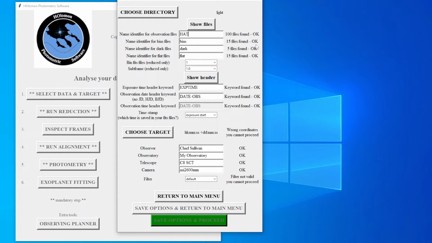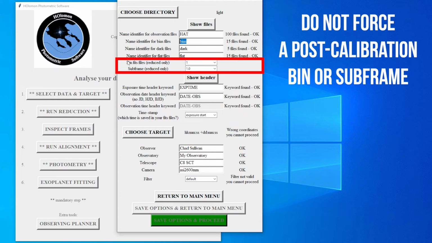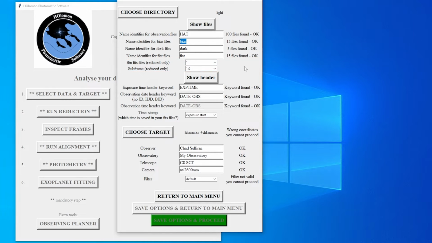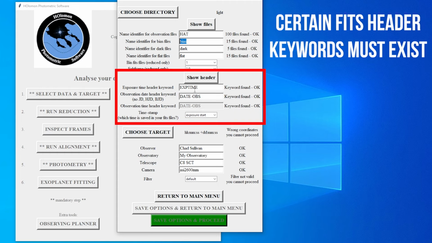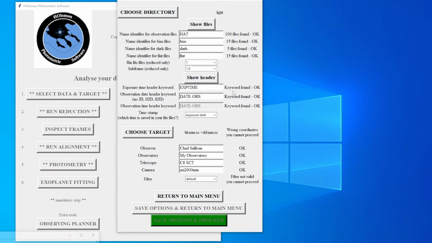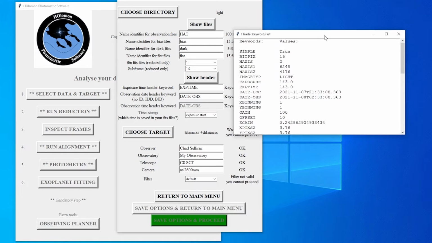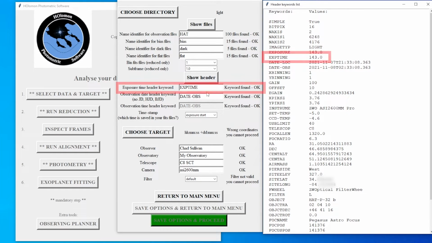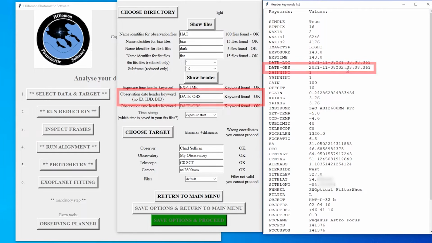Now that we've identified all those files, the next option it provides us is whether we would like to bin or subframe our files after the calibration completes. As a general rule, don't do this. Moving down the form, it now wants to make sure that certain FITS header keywords exist in our light frame files, specifically the exposure time and the observation date. To verify this, click Show Header. We can see our exposure time and our observation date keywords match and the data is present.